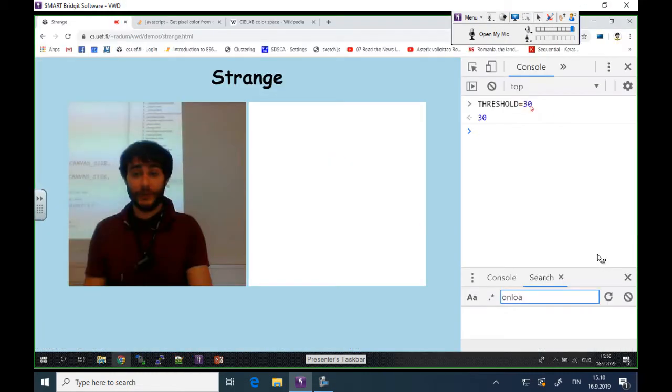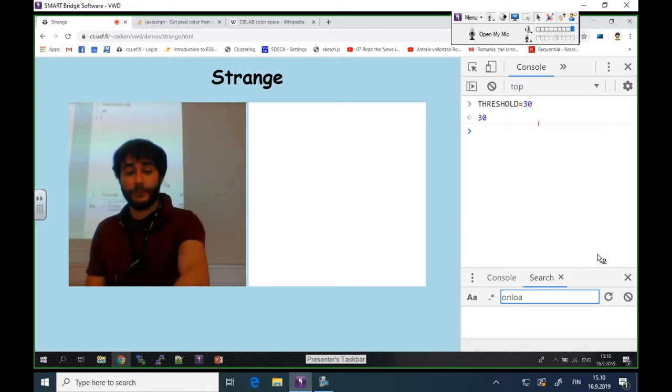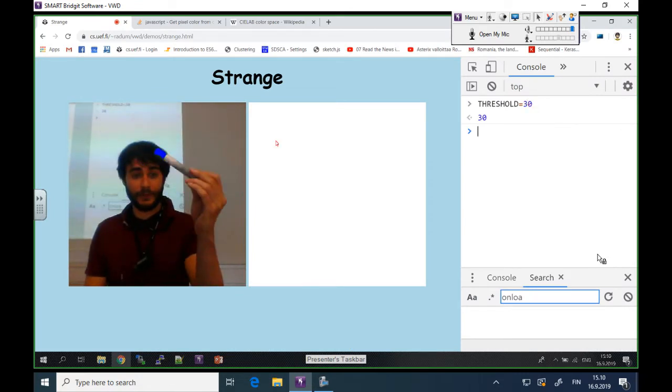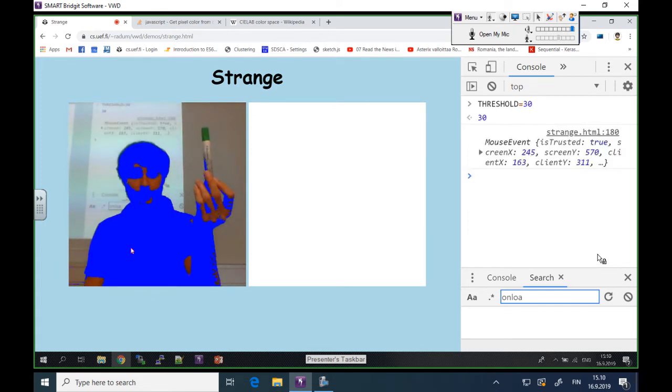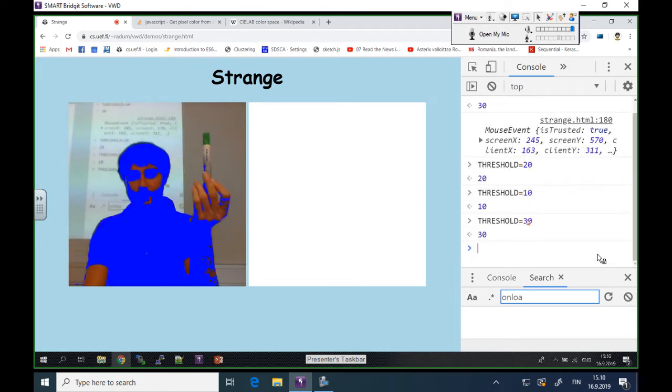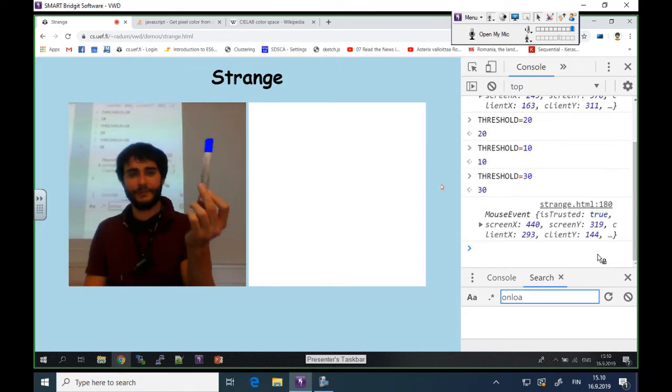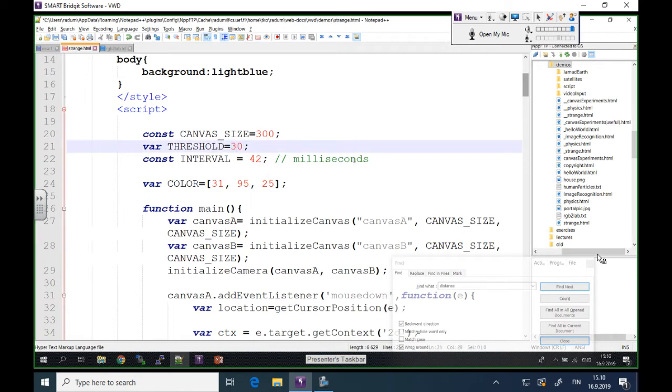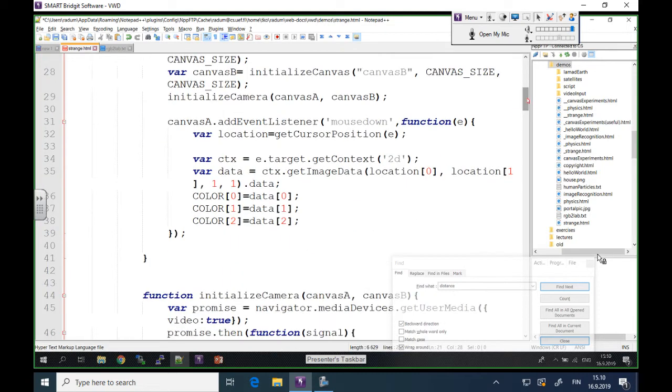So the threshold that we experimented with here and seems to do magic is 30. Okay, it would be way too much for my shirt, but this is another experiment. My shirt anyway looks really, really dark here. Anyway, our task is to identify this green stuff, and this green stuff works very well with 30. So we're going to set the threshold to 30. And now I'm going to talk a little bit.